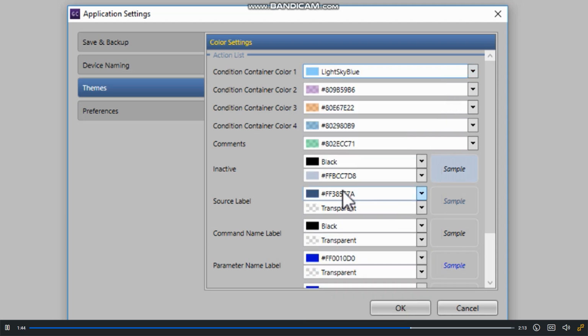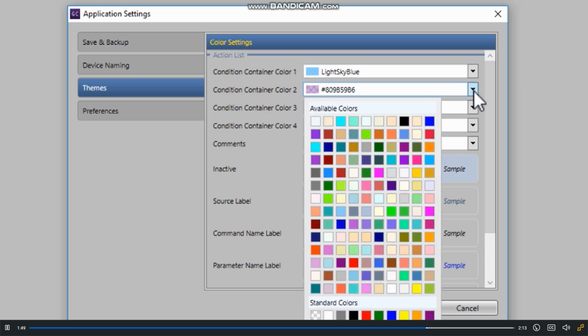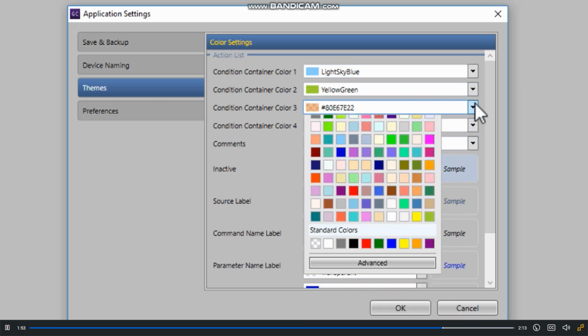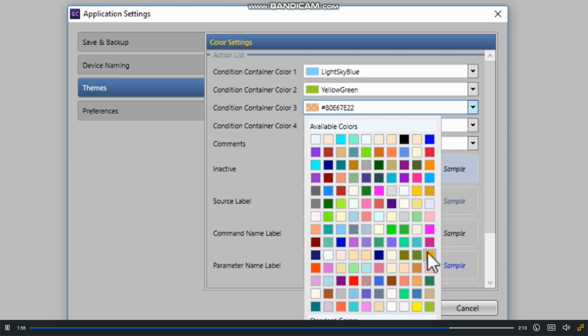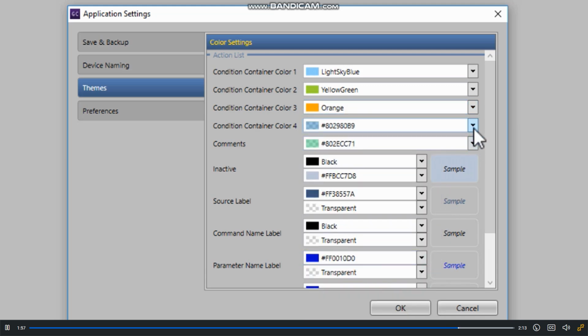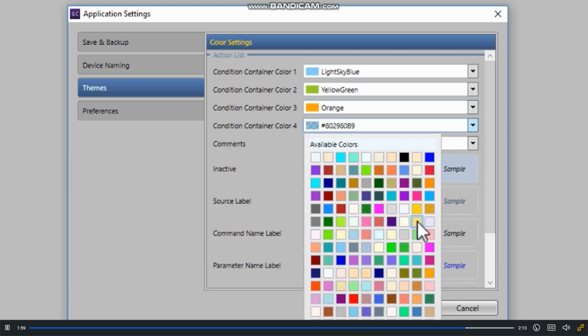Notice here that the color boxes are listed alphabetically. Condition Container Color 2 will be set to Yellow-Green. Condition Container Color 3 will be Orange, and Khaki for Condition Container Color 4.